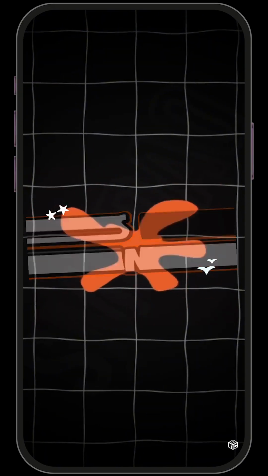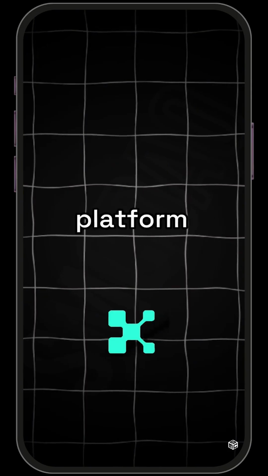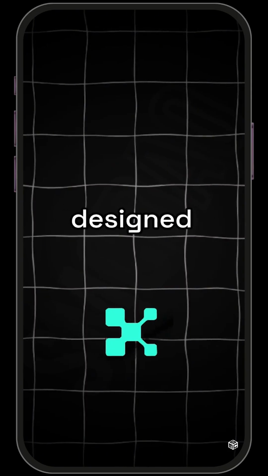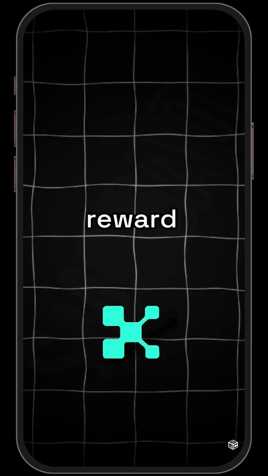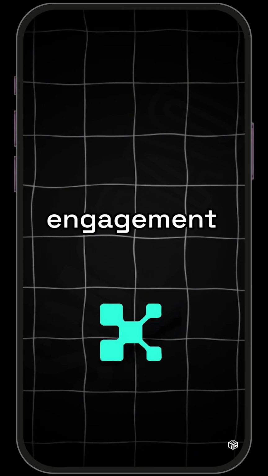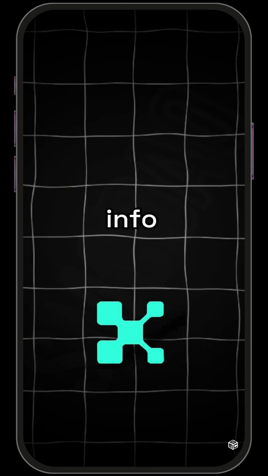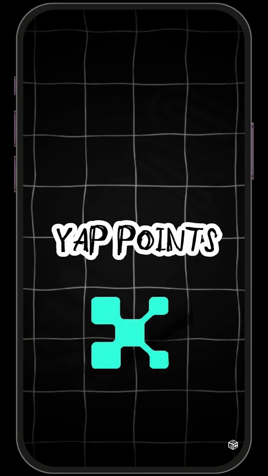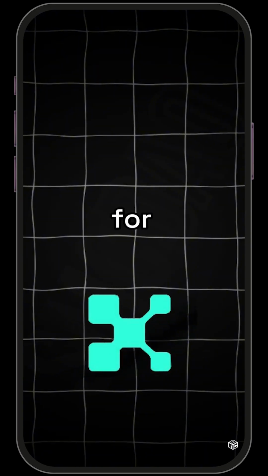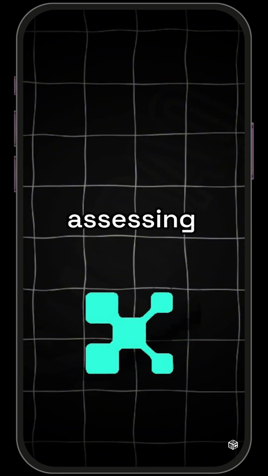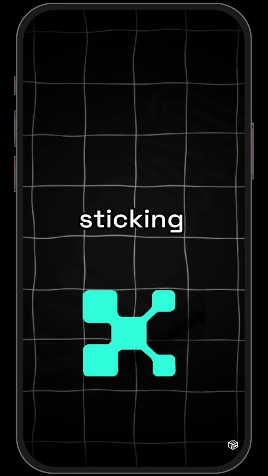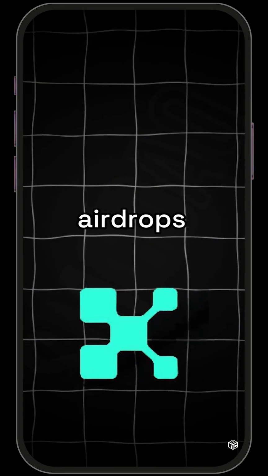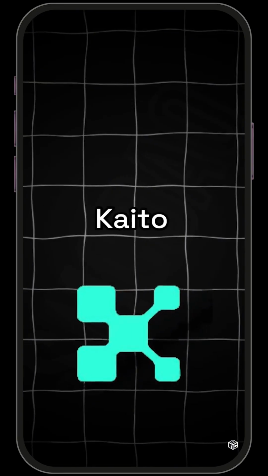What is Kaito? Kaito is a Web3 information platform powered by AI, designed to aggregate, analyze, and reward crypto-related content and engagement. It operates in the InfoFi space, turning attention into tradable value through mechanisms like Yap Points. The native token Kaito is used for staking, governance, and accessing ecosystem rewards. Staking Kaito qualifies you for ecosystem airdrops from partner projects launching on Kaito.